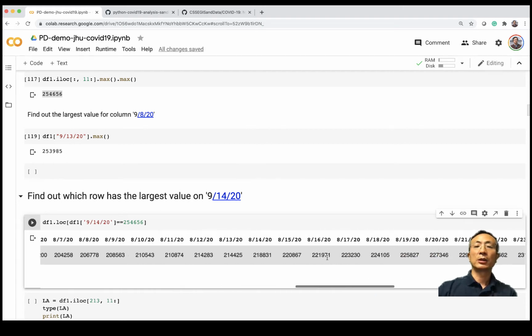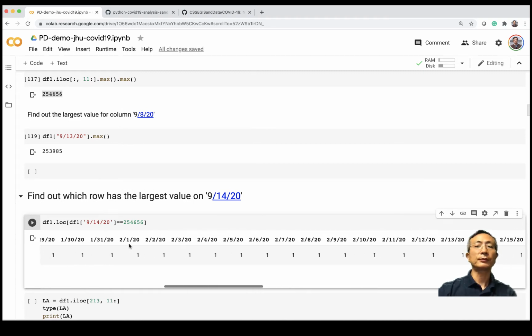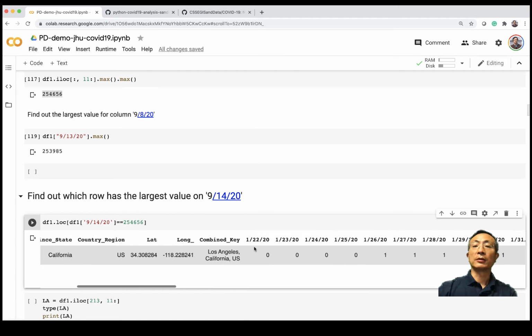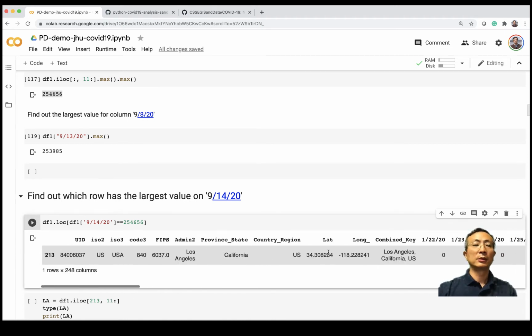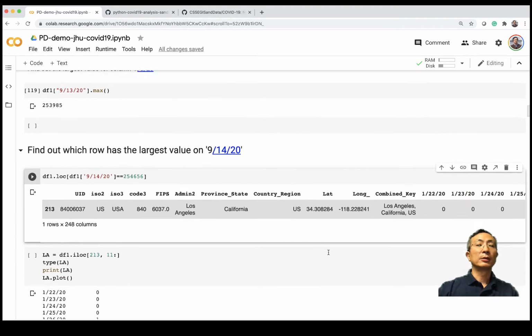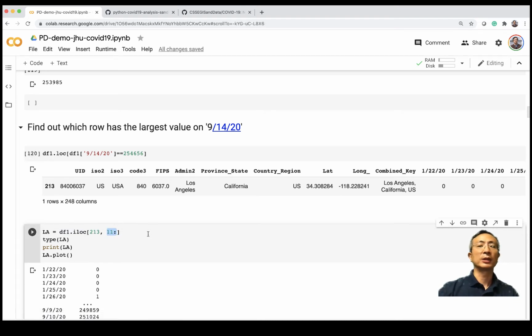And we can scroll all the way to the right and see, yes, September 14. And the first case is reported on January 26. Okay. So there are different ways to index this. Now we know that position is 213, we can use iloc to index those. So df.iloc 213, and then the values from the 11th column to the last one, and let's call that LA.